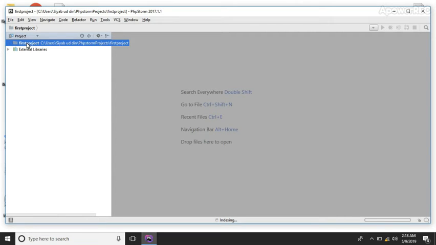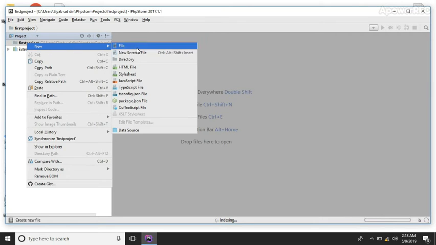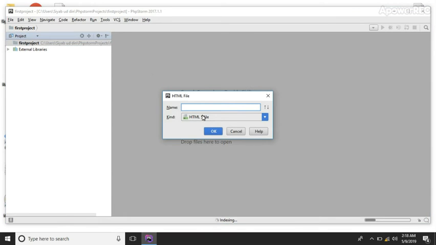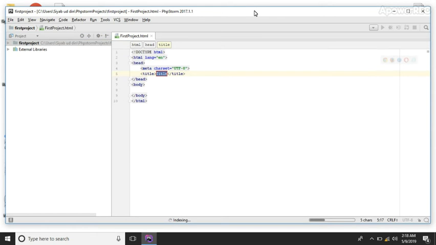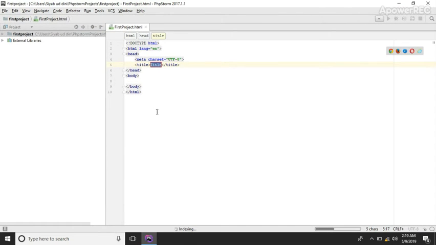Now if I want to create an HTML file, I click on New, and then HTML File. If you want a CSS file, you can choose CSS, JavaScript, PHP, all of those. I click on the HTML file and here I give the name, first project, and click OK. Now it has opened, and it also gives you the structure of the HTML. You should download it because it's very user friendly. Let me show you how.